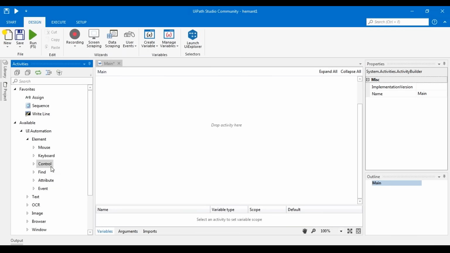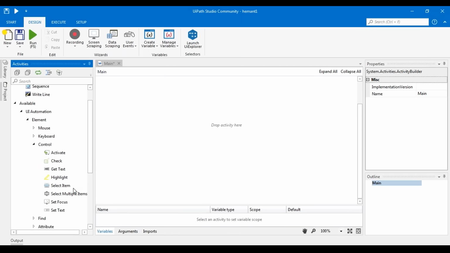Same is the case with control. So control basically would include get text, if you want to highlight something, select some item in the user interface, etc.